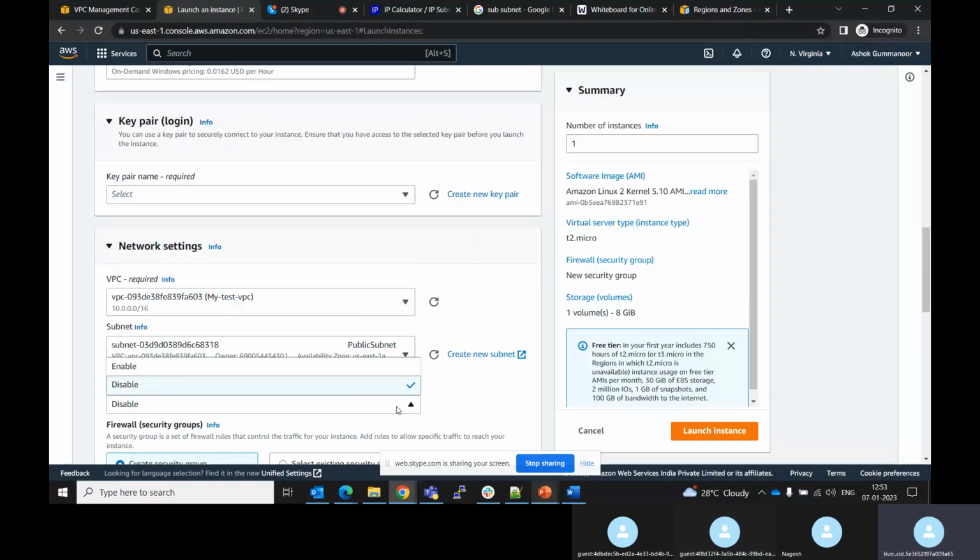So auto assign public IP. If we click on this, it will be auto assigning a public IP to us. Means whenever we are using the instance, it will automatically create a public IP for our instance. So if you want it, we have to enable it.